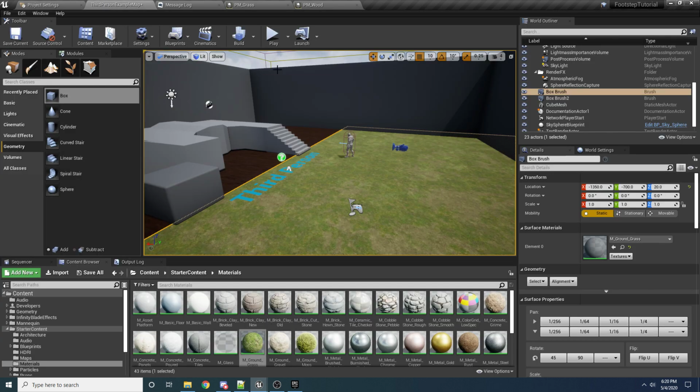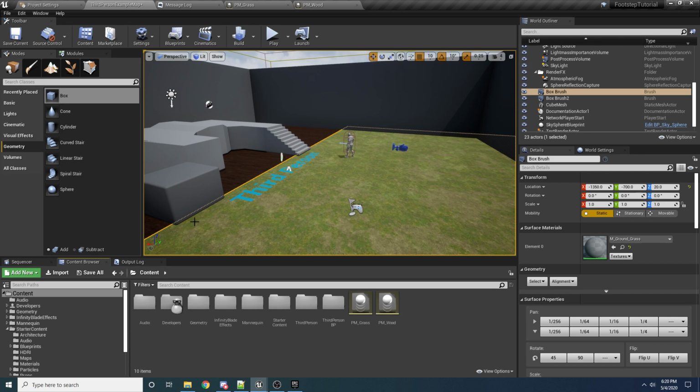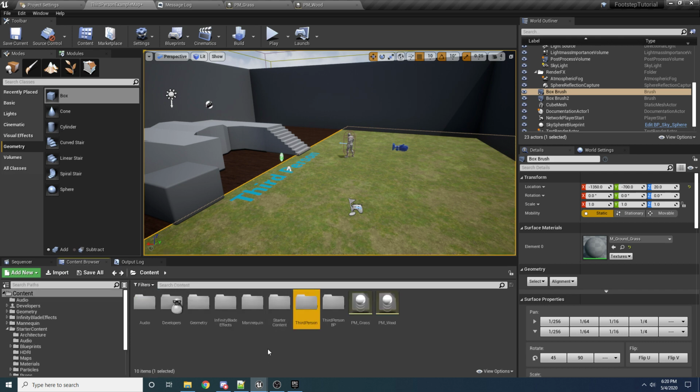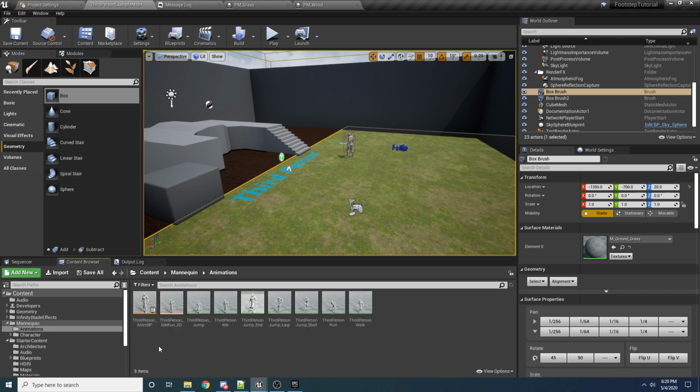The next step we need to do is detect whenever our character steps on the ground so that we know when to play the sound and when to play the effect. So to do that, we're going to open up the character's animation blueprint. So if we come back to the content directory and we go to the, I think it's in third person, meshes, no, where is it? Mannequin, yeah, mannequin, animations, and then third person anim blueprint is the one we want.